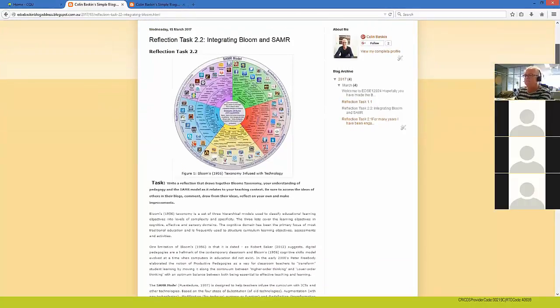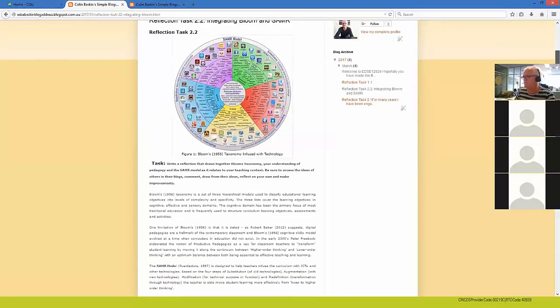I've deliberately done a light-on answer, theoretically, because I don't want to say this is an exemplar. This is just an example of how you may want to reflect. And so what I've done, it actually is on my blog. It's there as task 2.2.